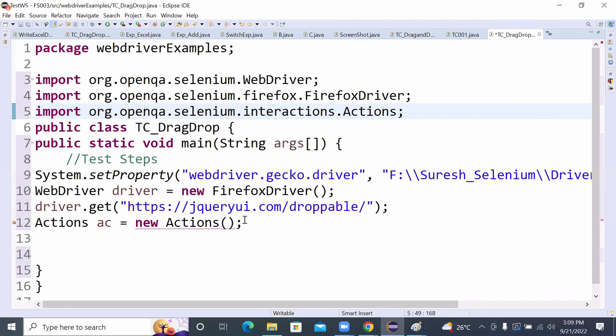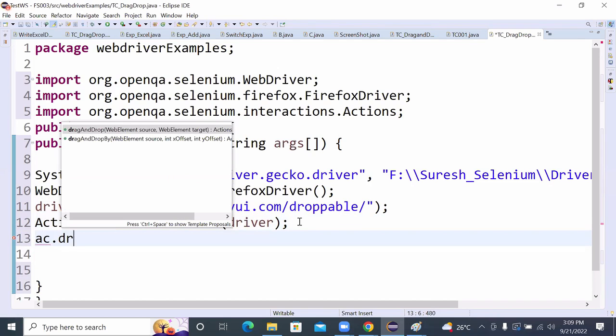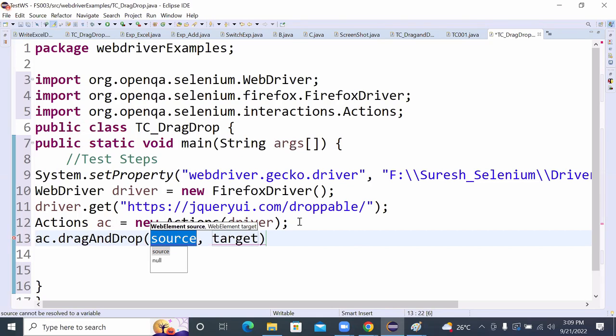Okay. This action needs to be performed by, not action, right? Oh, okay. So we need to take it with the action. After that, we will be taking the method name. What is that method name? Drag and drop. So which element needs to be dragged, you need to provide. Where it has to be dropped, you need to provide.